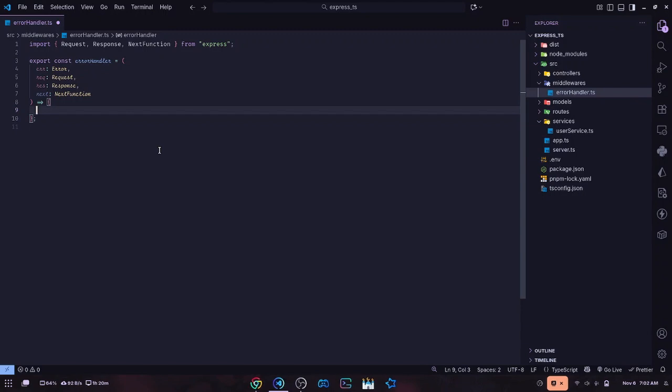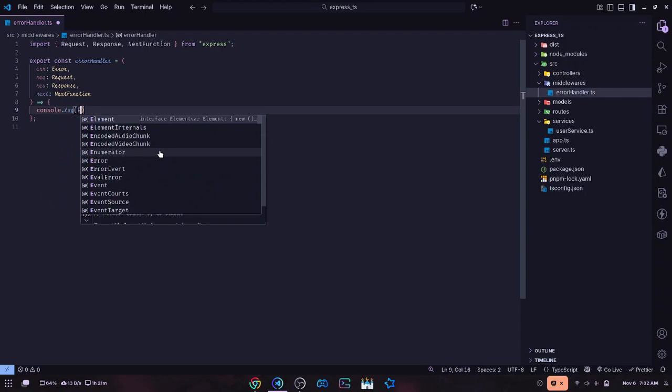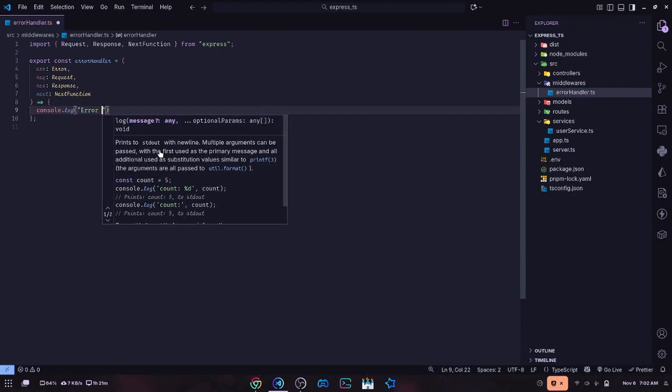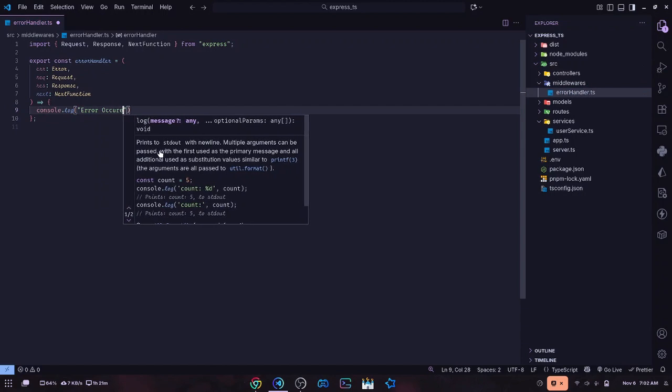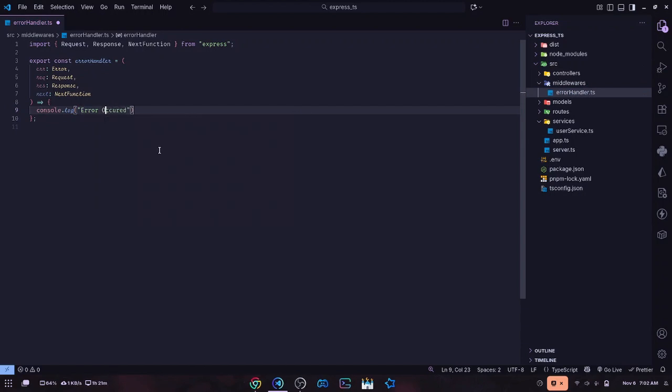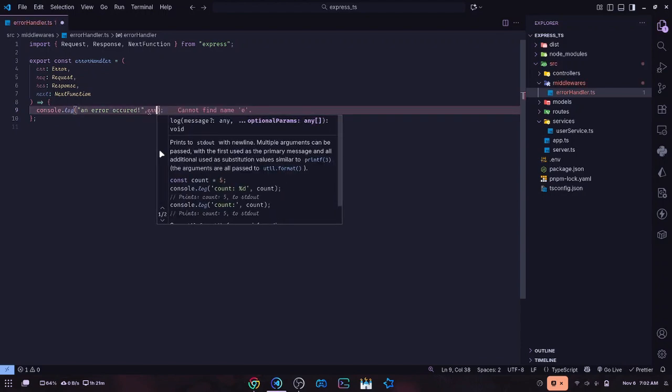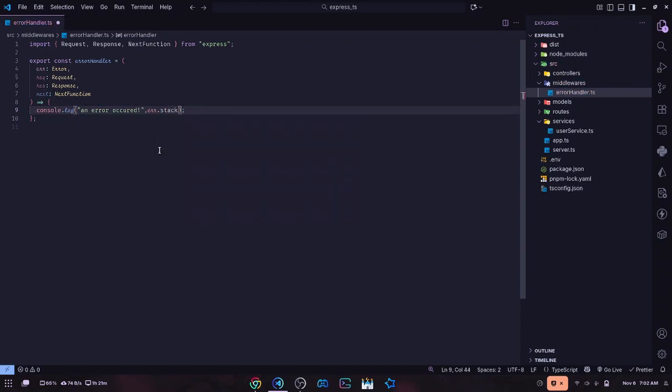So yeah, the very first thing we do, once this error handler is called, we know that there is an error, right? So let's just say console.log, an error occurred. You can also print the error.stack here to get all of the stack trace. This is for the developer, alright?